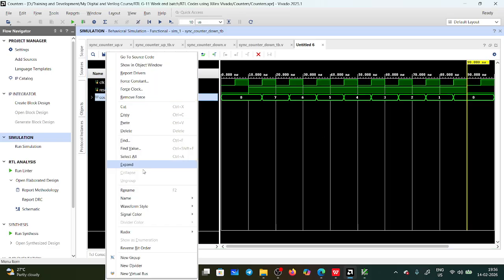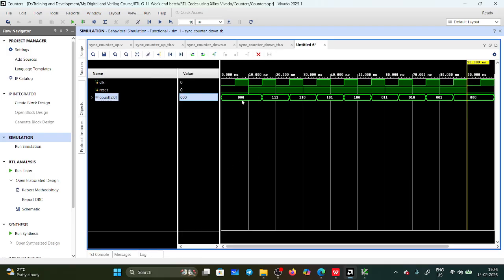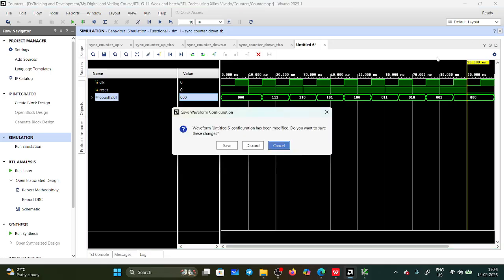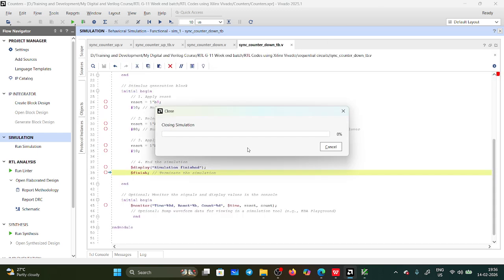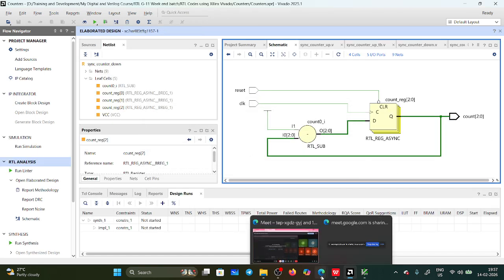You can see it in binary also. Go to radix and see in binary. The initial state is 000, and it will start from 111, 110, 101, 100, 011, 010, 001 and 000. Like this you can analyze the synchronous up counter and down counter. Is it fine? Any doubts or queries?